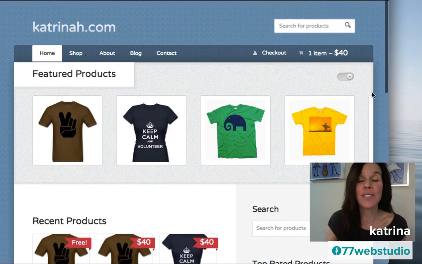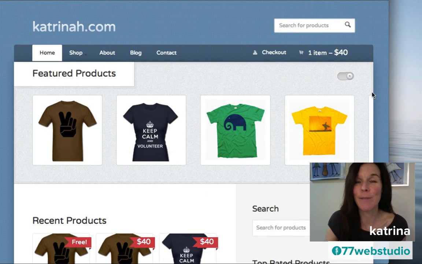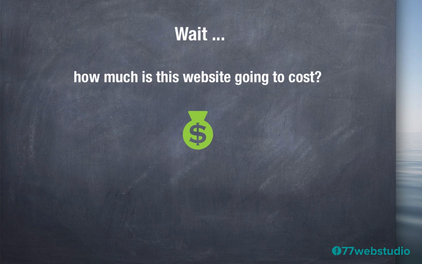Now, the good news about this particular theme and about WordPress in general is that you don't need to have any kind of programming experience or coding. I'm literally going to walk you step by step from scratch how to build this e-commerce website. So let's get started. Before we get started, how much is this website going to cost?